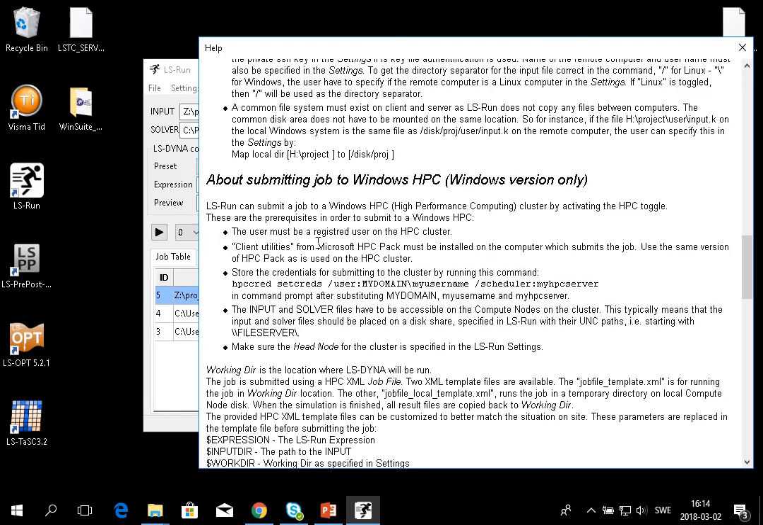So you have to be a registered user on the HPC cluster, which is taken care of by your cluster administrator, and the client utilities are part of the Microsoft HPC Pack, and this must be installed on your client machine where you are going to submit the jobs from. And it's quite important to use the same version of the HPC Pack that is used on your HPC cluster. I have noticed some incompatibility issues between different versions of HPC Pack.